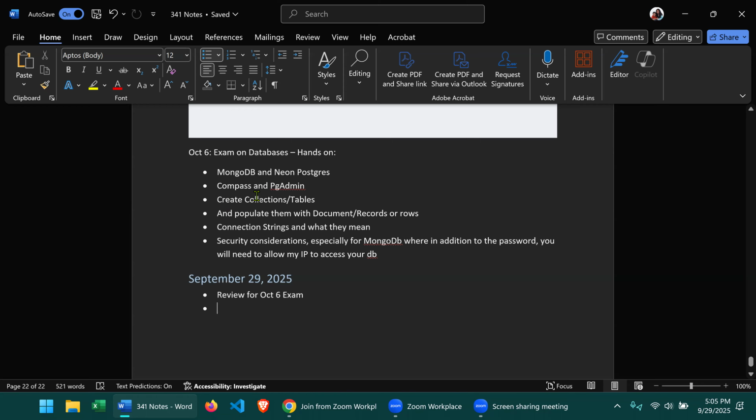You will need to be able to create a collection, which is what you do in MongoDB, or what we call the same thing, tables, when we are dealing with Neon Postgres. And I'm going to have you add some documents or records. You will need to know what the connection string is, what it means, and then security considerations, especially for MongoDB. So we're going to review all of these things today.